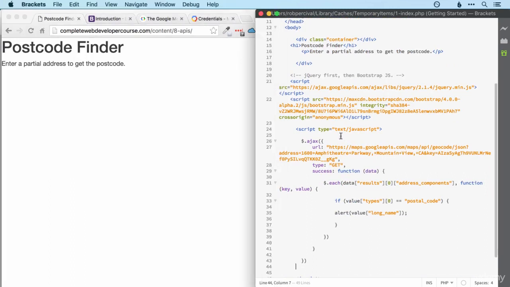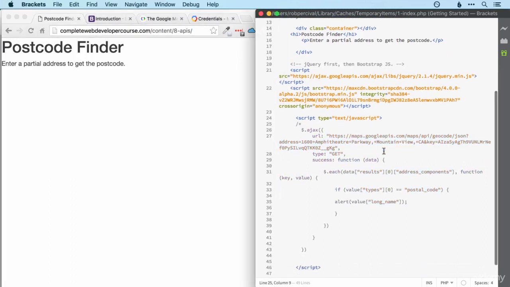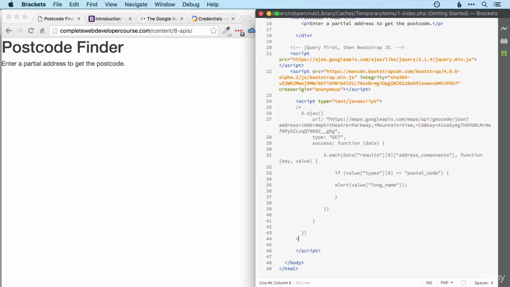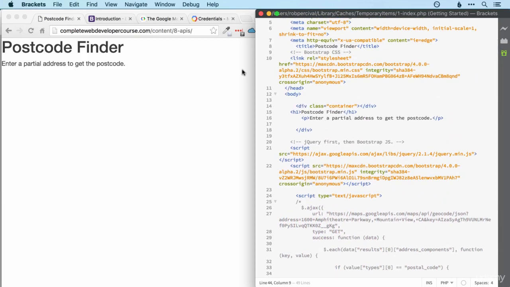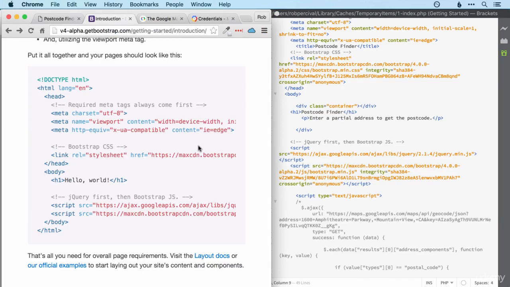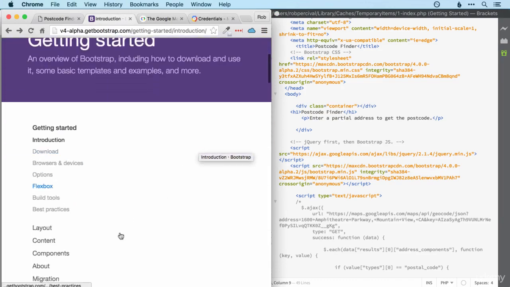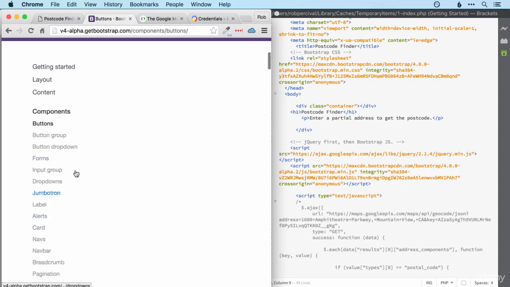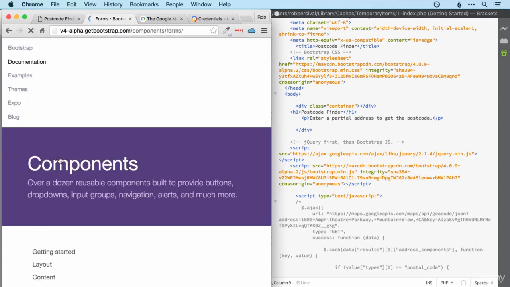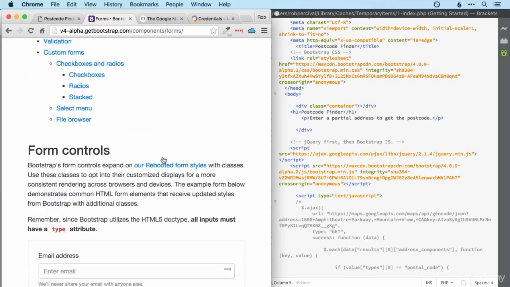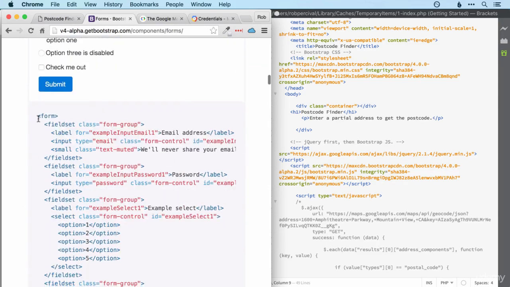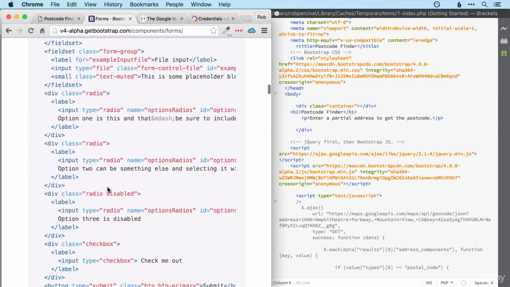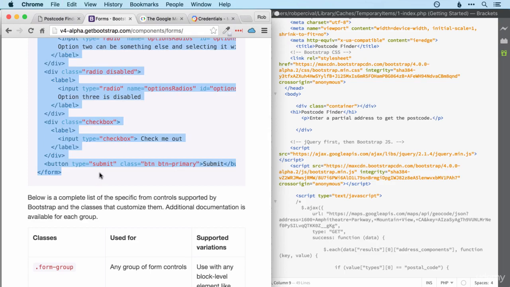I'm just going to, for the moment, comment out the code to get the postcode so that we can set up our form. And I'm going to do that in the usual way, going back over to Bootstrap and then finding the form component. So clicking components and then forms. And I'm just going to start off with that big template there. We definitely don't need most of that.